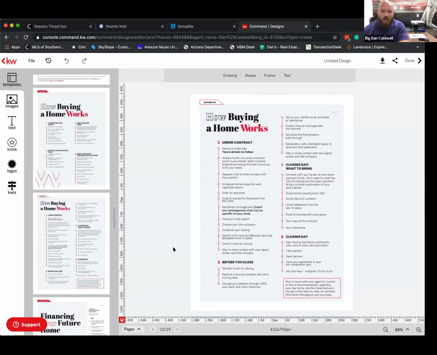Exactly. On closing day, I need to make sure you bring your driver's license, a government state issued identification with your photo, your social security number. You may need the addresses for the last couple of years to confirm on some credit stuff. Your proof of homeowner's insurance, which usually gets sent over to the lender. We want to make sure we have that just in case also. You'll have your checkbook and a copy of the contract just in case we need to review any of the terms. You and I will be doing that well before we get to the closing table.